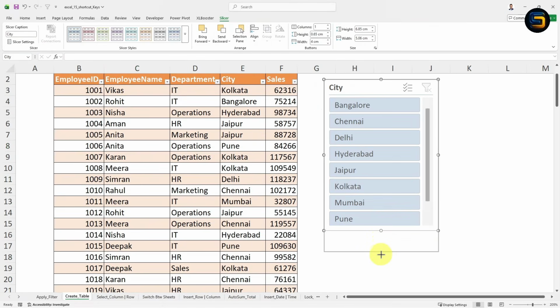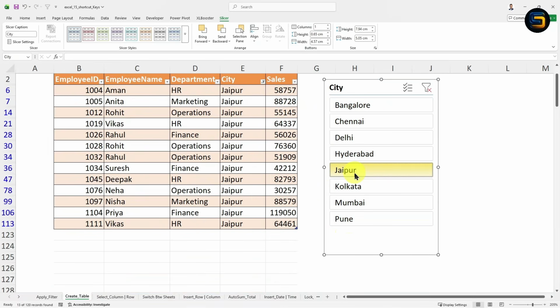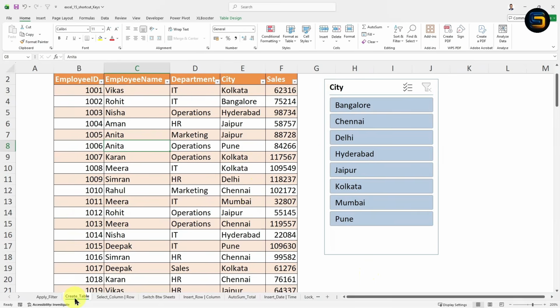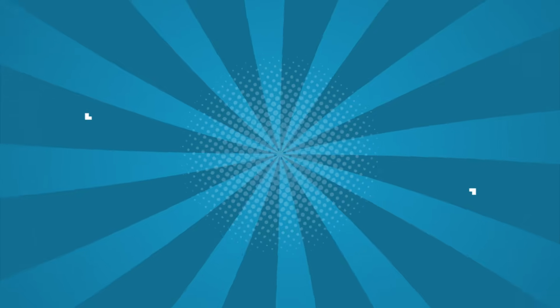Now we will get the slicer, right? Now suppose I want to filter only the Jaipur records, I can simply click on Jaipur. Wow, amazing, right? So with the help of creating a table, here you can notice we will get the slicer. If you want to clear the filter, you can simply click on this which is Clear Filter, right? So in this way we can use the slicer to filter our data. This is useful because it organizes data and makes sorting and filtering easier. Now moving to the next shortcut.